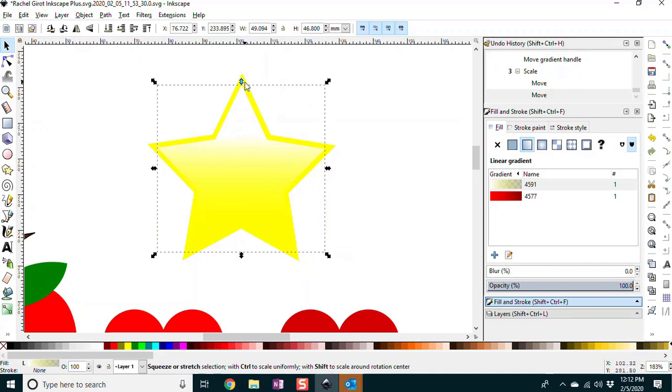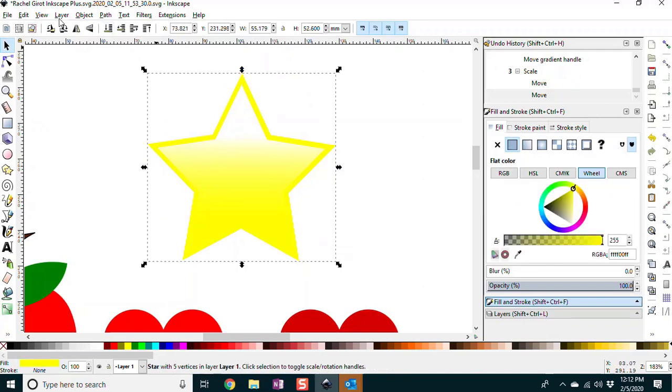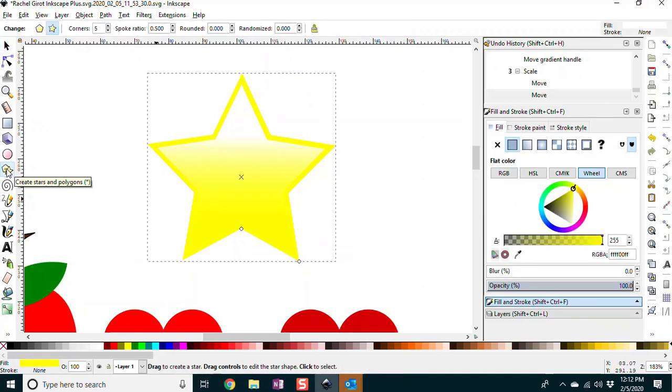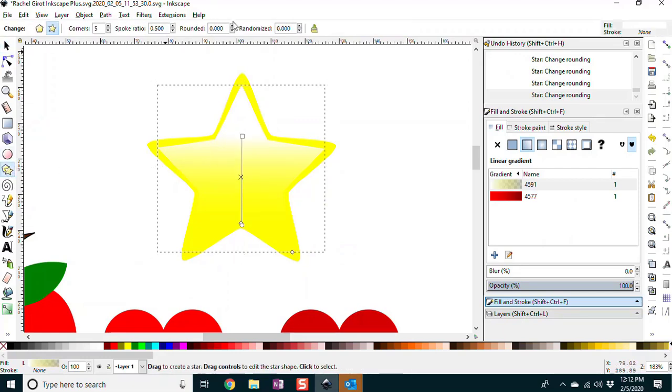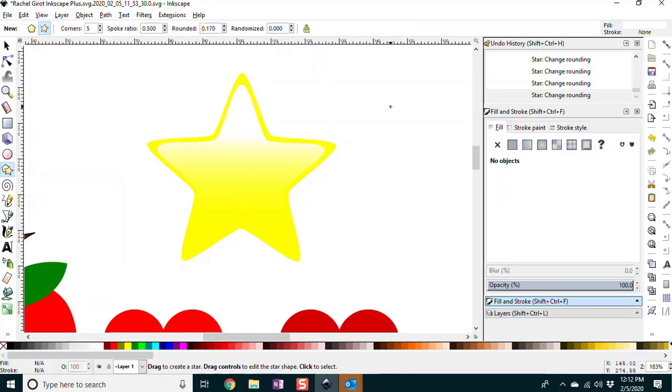Let's see, do we want those to be a little bit rounded? Is there a way, if we click on the star tool, can we round those tips? Yes, we can. Look at that, looks so pretty. So I'm going to select the one in the middle and click the star tool, and I will round the inside one. Oh, that is so cute.